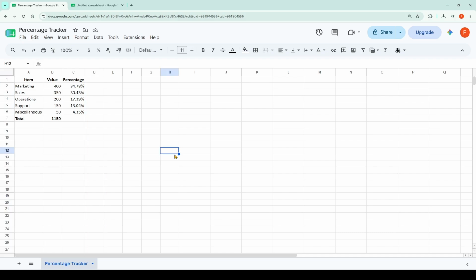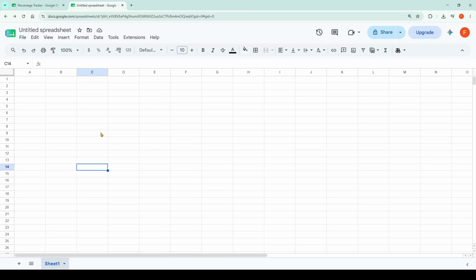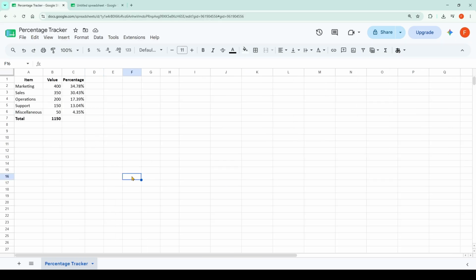In today's video, I'm going to teach you how to pull data from another Google Sheets spreadsheet. Let's begin. Open your web browser and go to sheets.google.com, then sign in to your Google account. First, open the source spreadsheet that contains the data you want to import.